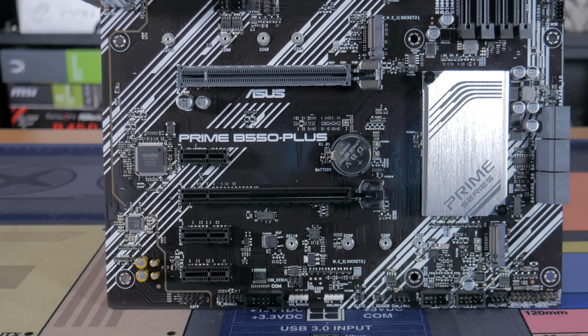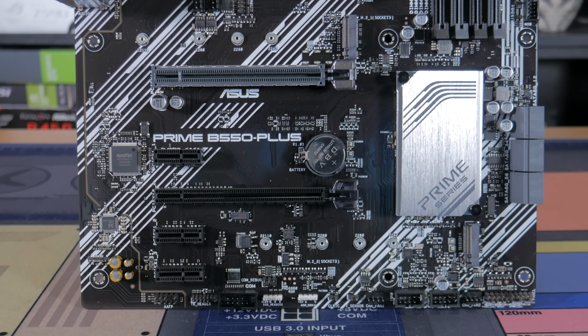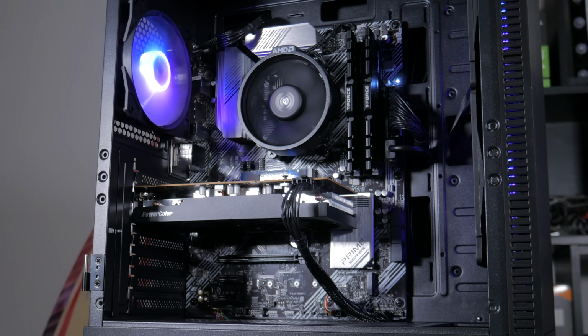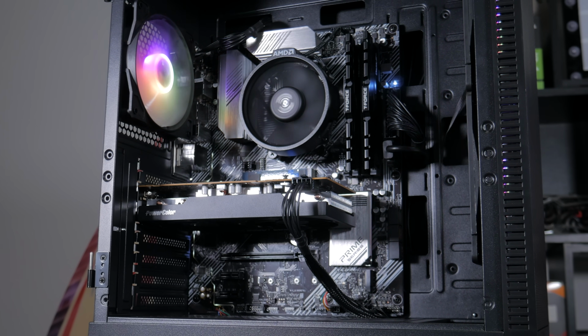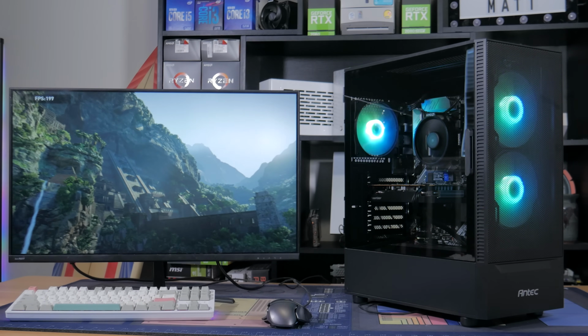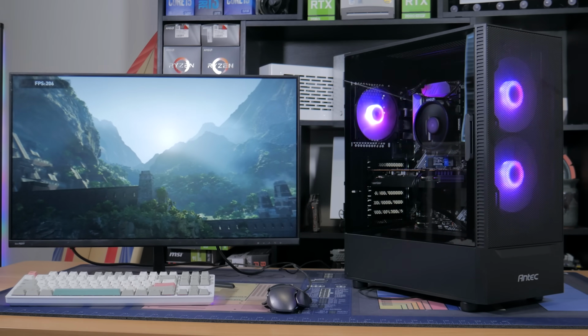Some other things I like about this board is the fact it has plenty of PCIe slots for future expansion, and I think it looks great also. The black and silver neutral color scheme is able to fit in most any build and still look good. While there are a number of boards cheaper and more expensive than this, I think the B550 Plus is offering some of the best features and value at this price point.